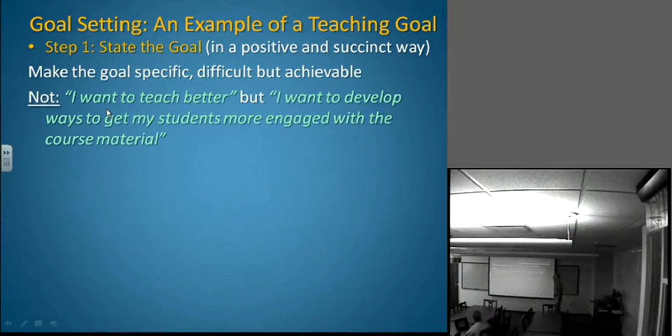Okay, so here's an example of not a good goal. I want to teach better. You can see why that's not good. It's a lofty goal, it's nice. Everybody wants to teach better, but what does that mean? Contrast that with, I want to develop ways to get my students more engaged with the course material. That's what we're hearing. Everybody needs to be doing that. You're all supposed to be doing that. We are all supposed to be doing that.